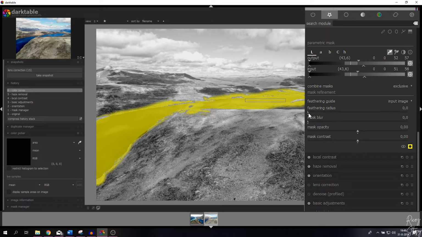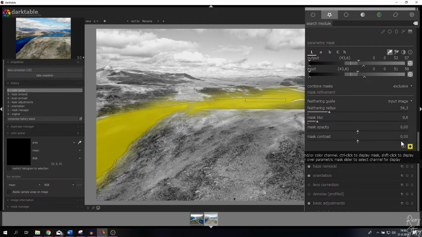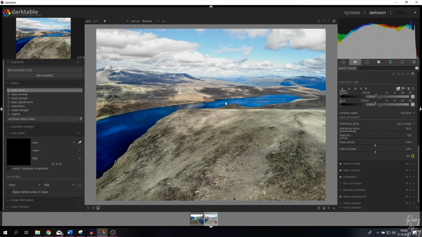What I want to do is increase the feathering radius of this mask. There you go. And I want to blur it a little bit as well, maybe feather it out a little bit more. There you go. So let me deselect it. Now we're back to the regular image.